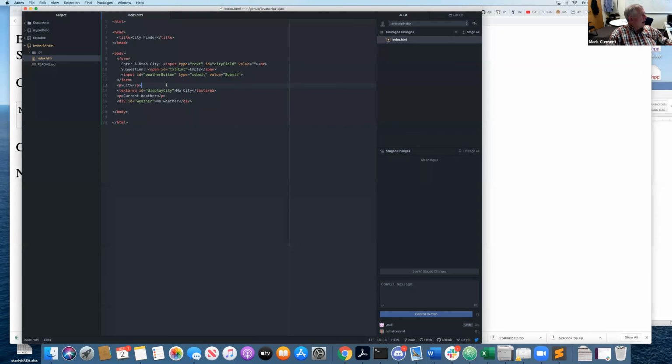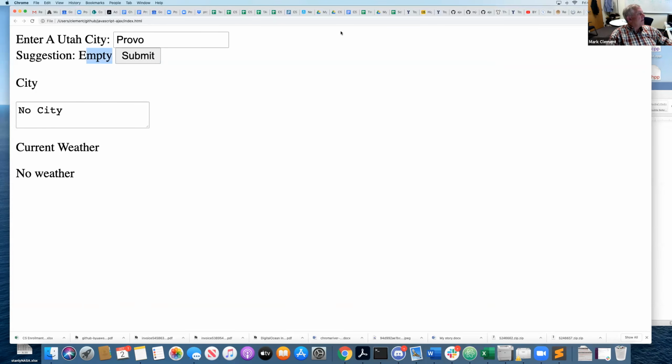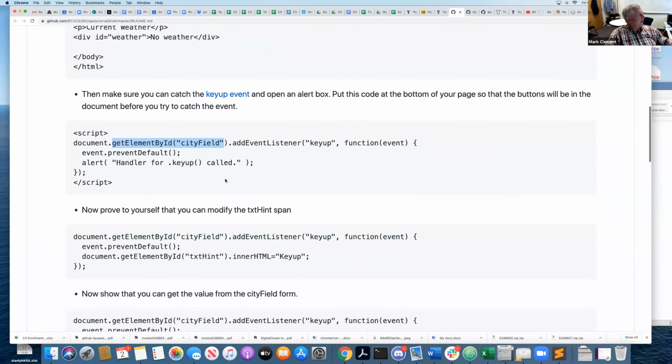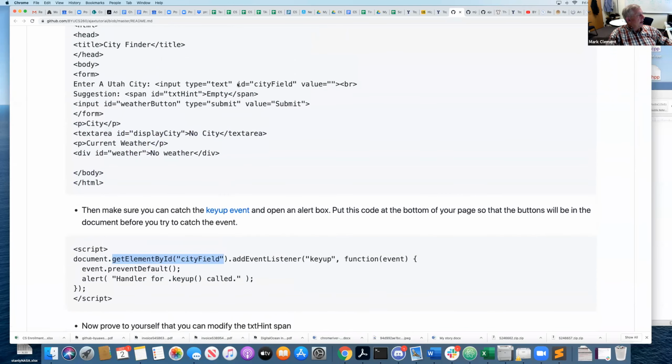Okay, so now we're going to look at the next step, where we start adding some behavior, some JavaScript. Initially, we're going to get the element by id for that city field. Let's look up here. Here's the city field. That's this input form. On the key up, I want you to call this function. And we're going to pass the function as a parameter.